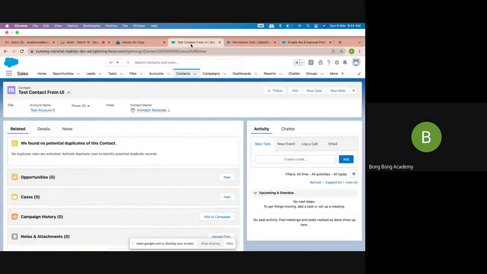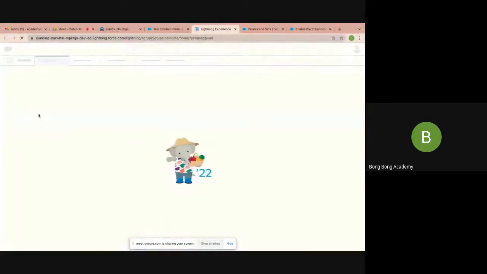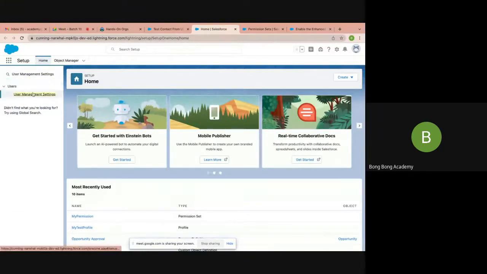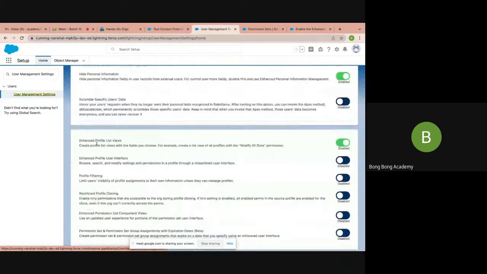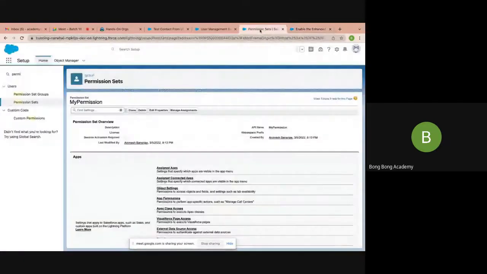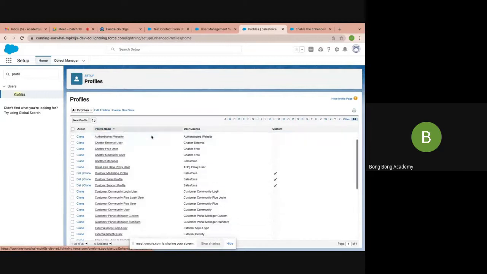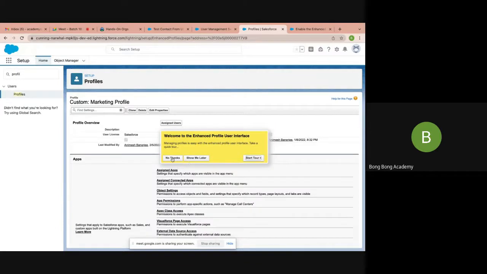So what you can do, go to setup, whichever is easier for you to use, you can use it. So here, enhanced profile user interface, you can switch it on. If you switch it on, then if you go to profiles, it will show just like you are seeing for permission set. Same. You see this now, it will look like this.